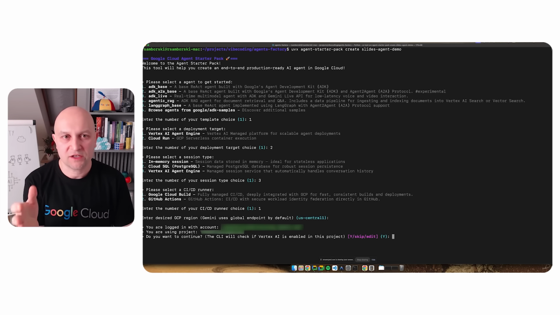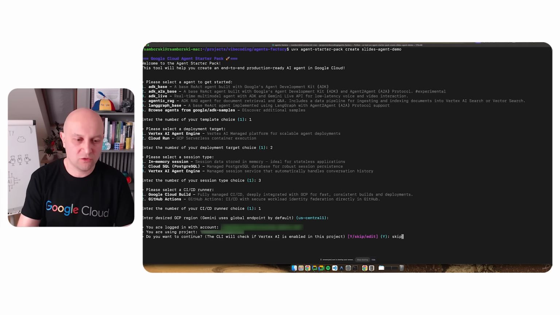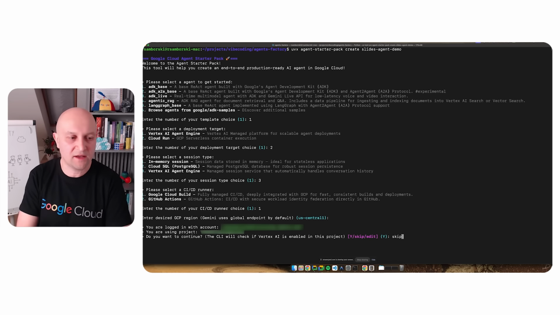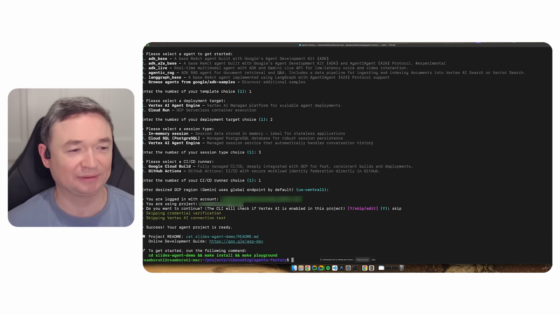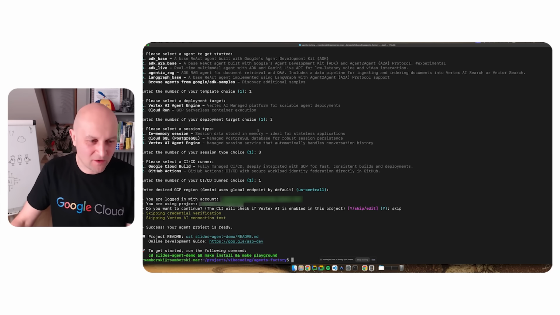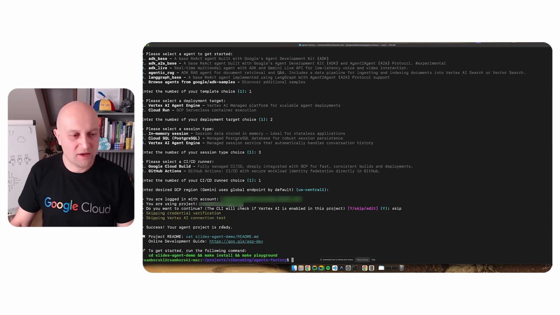Okay, and now the last question is about APIs. The agent starter pack is also able to check if we have all the proper APIs enabled. I know I have the APIs enabled because I do a lot in this project, so I can skip this step. But if you are spinning up a new project, make sure that you select yes, so that the starter pack can check if you have all the APIs necessary to run your agent properly. Oh, convenient. Yeah. All right. Cool, success. So we have our agent project ready. It has been created.